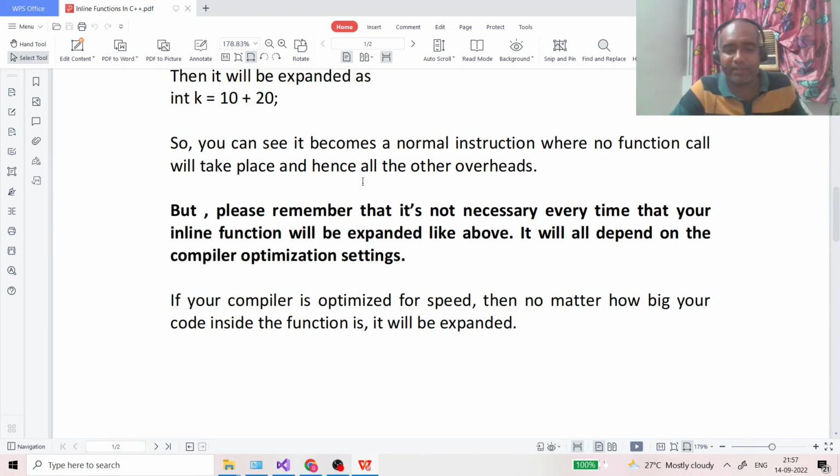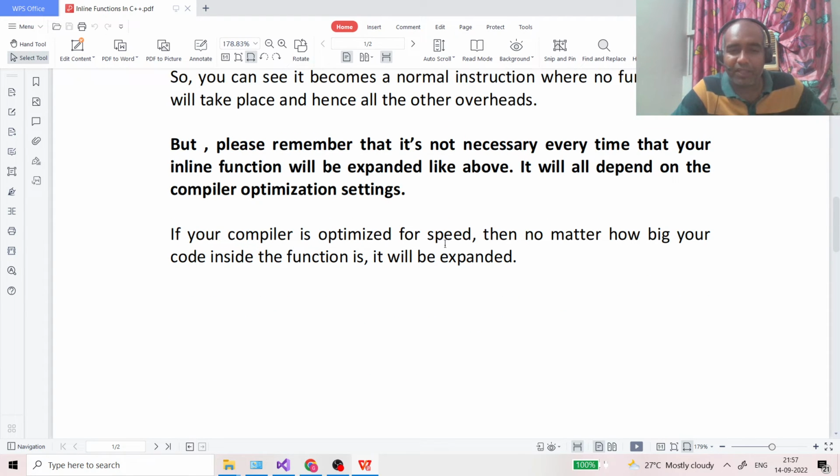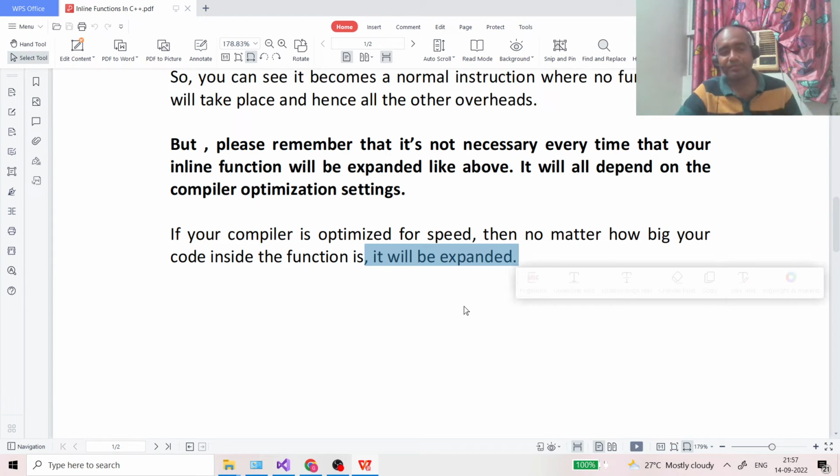So there are two cases. Let us read this line. If your compiler is optimized for speed, which means that if speed is important for your application and your compiler has been set in that manner that it will take care of the speed, so that the speed should not be diminished for your application, then no matter how big your code inside the function is, it will be expanded. Okay.